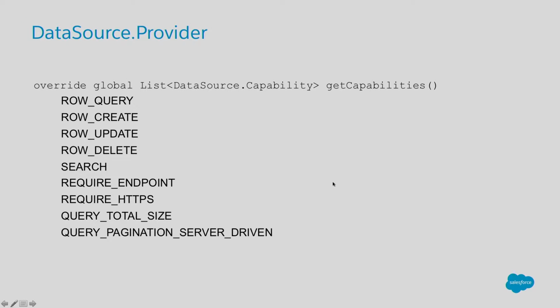So these are all the capabilities that you can define. As you can see, query and search are reads; create, update, delete are for writes. Require endpoint just determines if you want to show a URL input type field in your external data source setup page. And require HTTPS means if you want that endpoint to be secure. Query total size means that you are going to be returning the total number of records in your external system, so we can do the pagination for you. And query pagination server driven means you are passing on the burden of pagination to your external system.